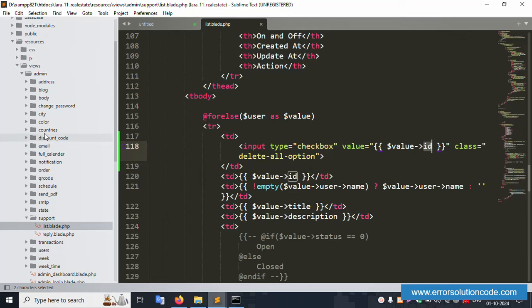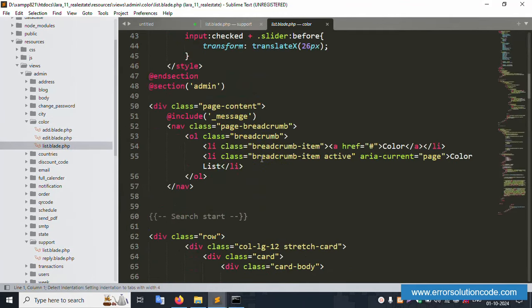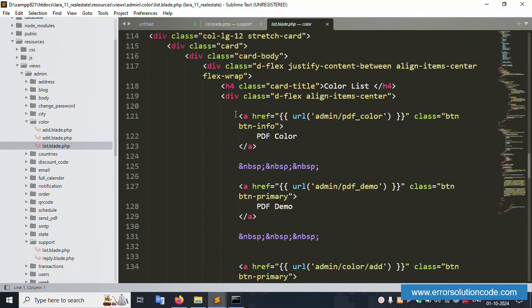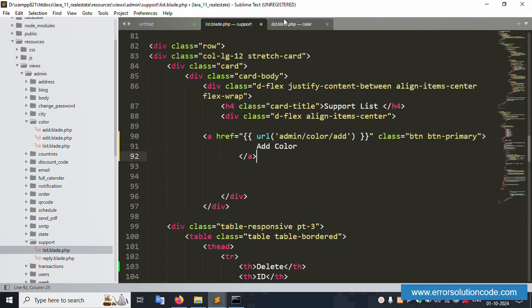Inside the list file, which is now open, there is an add button. Same here: copy the add button. Paste it inside the support list and implement it. Successfully implemented. Save the file.